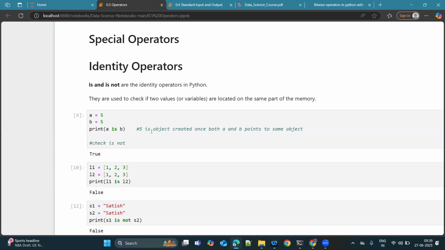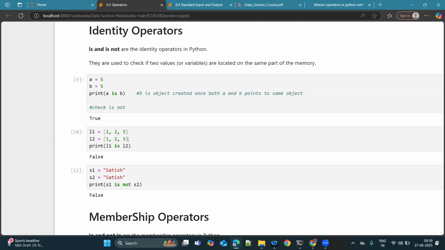Python creates the object once, and both a and b point to the same object. That is what happened exactly, so that is the reason the statement is true. And if I have a list L1, the variable has the elements 1 comma 2 comma 3, and L2 equal to 1 comma 2 comma 3.